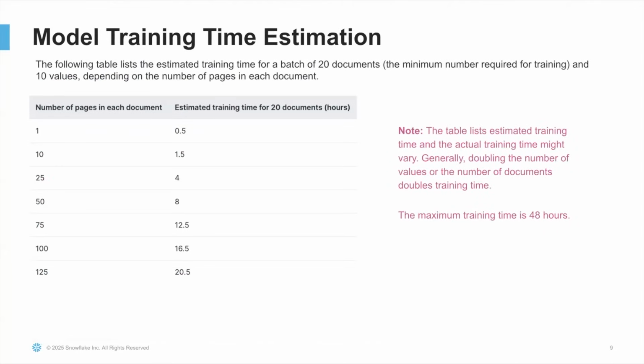This is a little bit more information on how long it takes the model to train. As I mentioned, it really varies depending on the number of pages in each document and the number of documents. The following list I've provided is for a batch of 20 documents, which is the minimum number required for training. But essentially, you can see that as you increase the number of pages in each document, the training time will also increase. Generally, what we say is that when you double the number of values or the number of documents, you'll double the amount of training time. But the maximum training time is 48 hours. So if you're getting to a point where you're exceeding that time, I would recommend splitting it up into several different models.